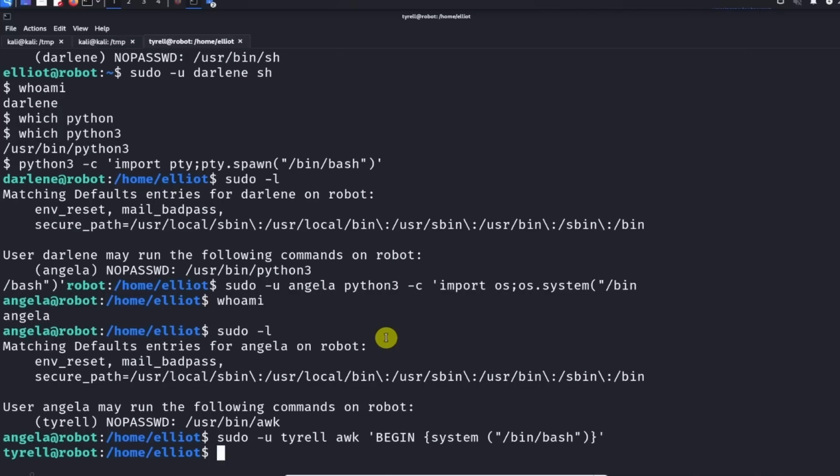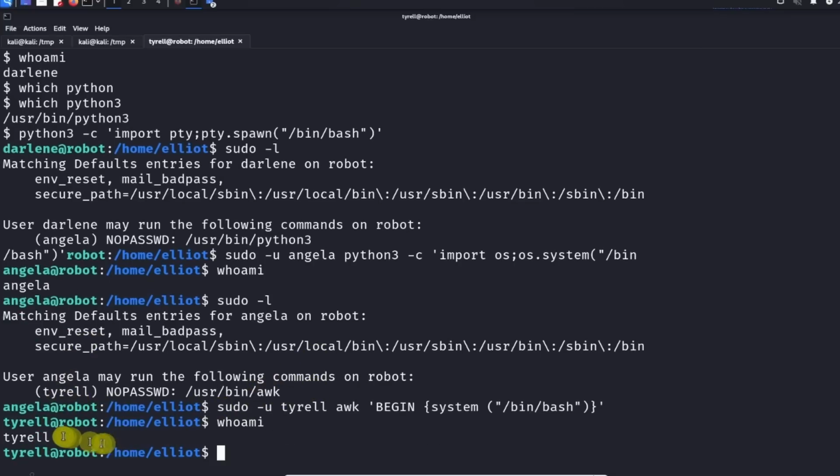Okay, so we are now the Tyrell user. So Tyrell at robot, who am I? We are now the Tyrell user. So I think this is the last one. This is the last one of this Matryoshka doll of different sudo privilege escalations.